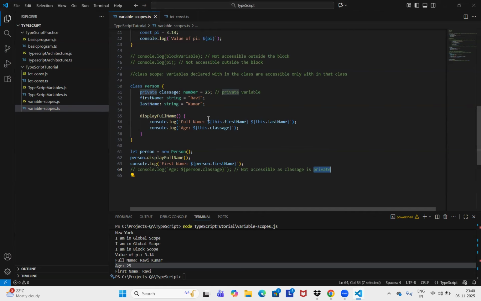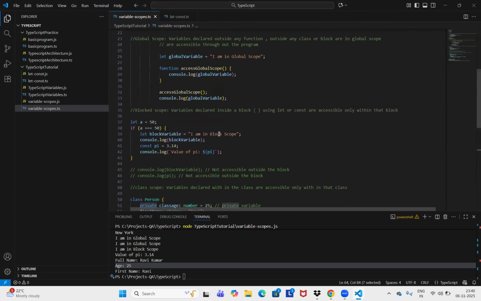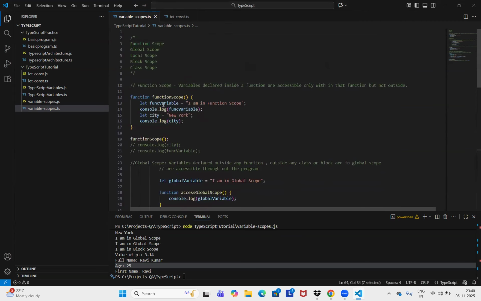See, local scope is nothing. You can consider it as a function scope.